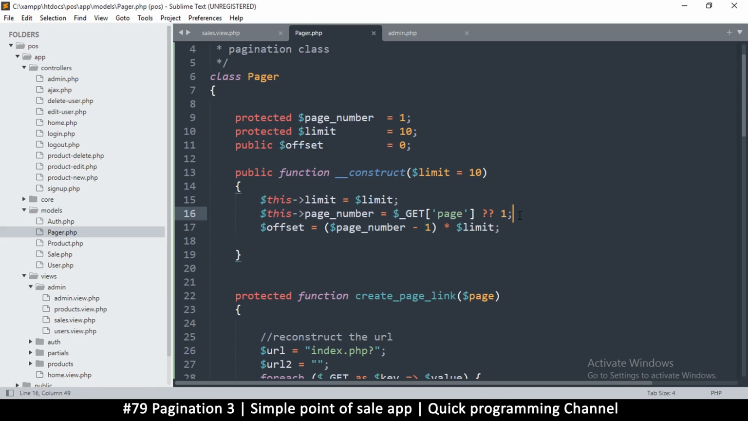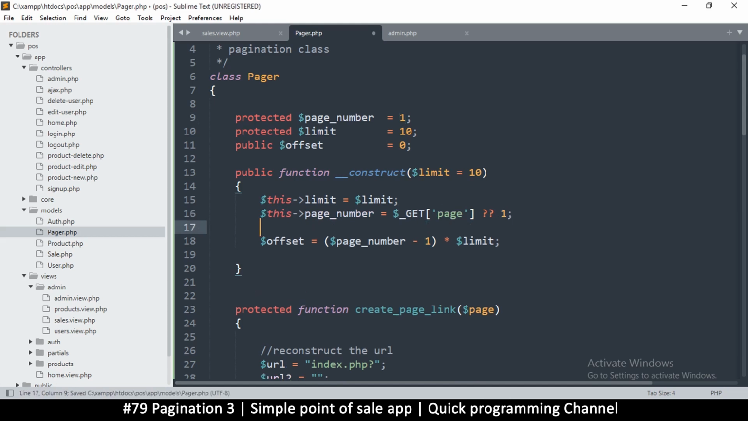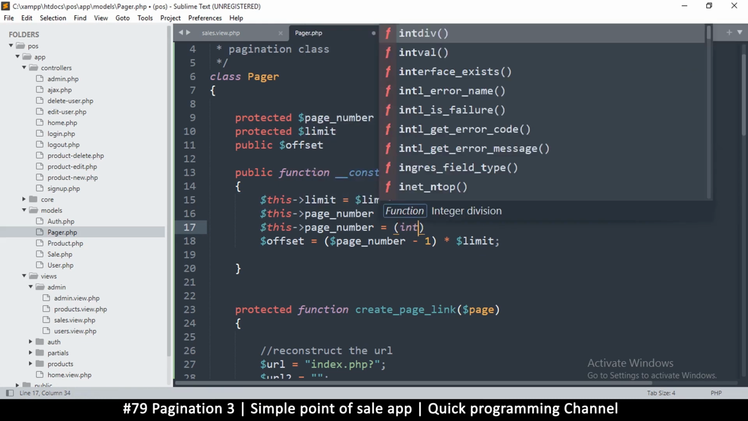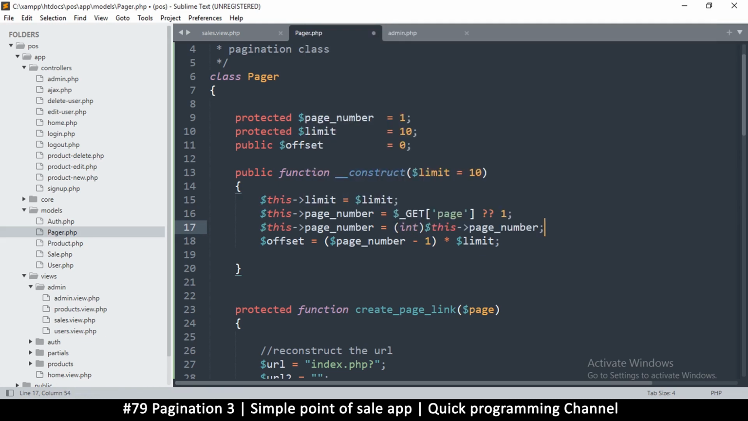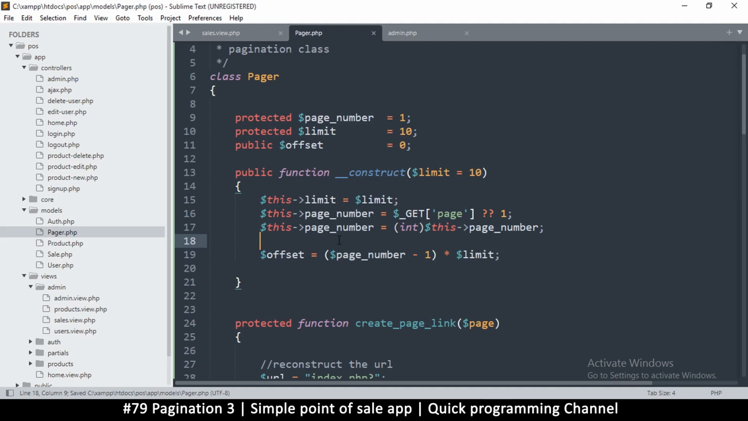equal to 1. Now it's important here because the user can type in some text in the page to try and hack your system instead of putting a number there. So let's make sure it's converted to an int, but this won't work here because this is an evaluation. So what we need to do instead is just say this page number again is equal to int this page number. So what we are doing is just making sure it's an integer, that's all.